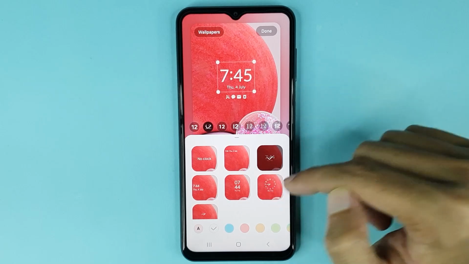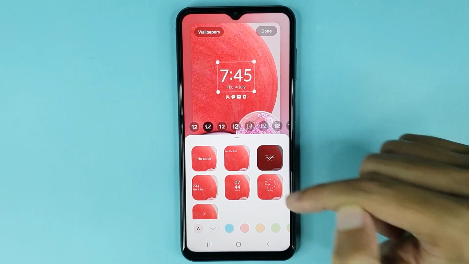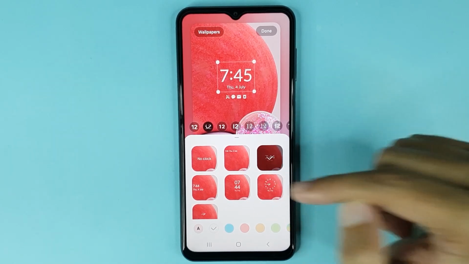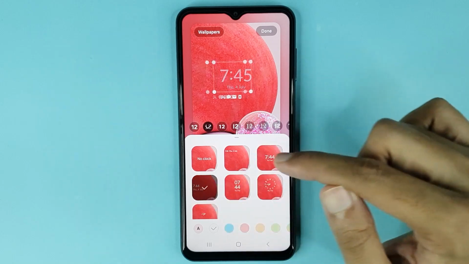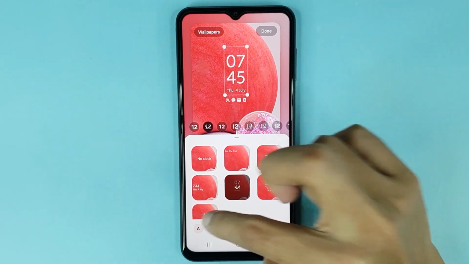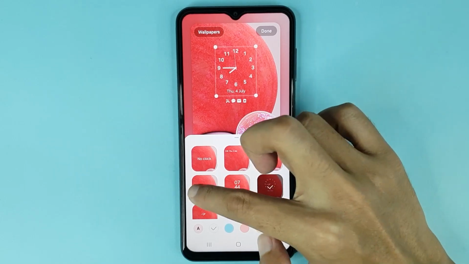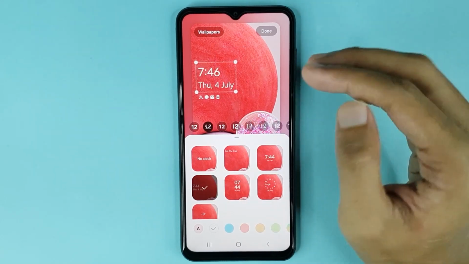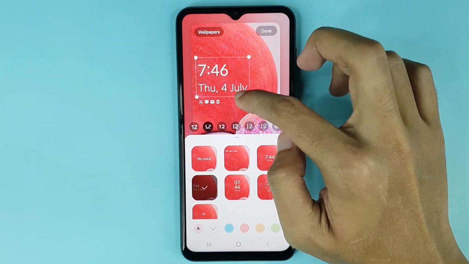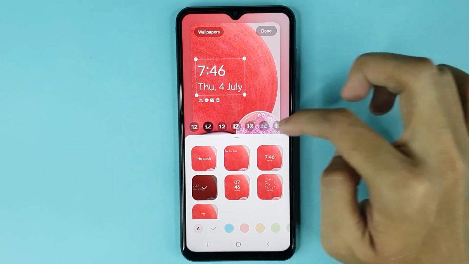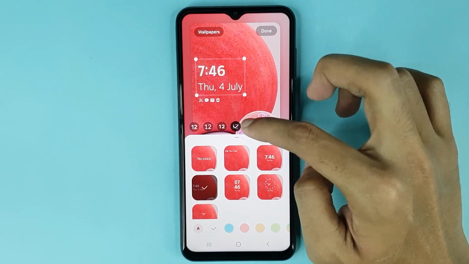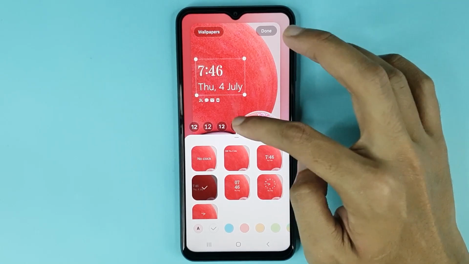Now here you can see 6 kinds of clock style, and you can set any clock style as you like. From here you can set digital clock style. Also you can set analog clock style. If you want to set this clock style, just tap here and then you can increase or decrease your clock size. You can also change your clock text style from here. You can set any text style as you want.